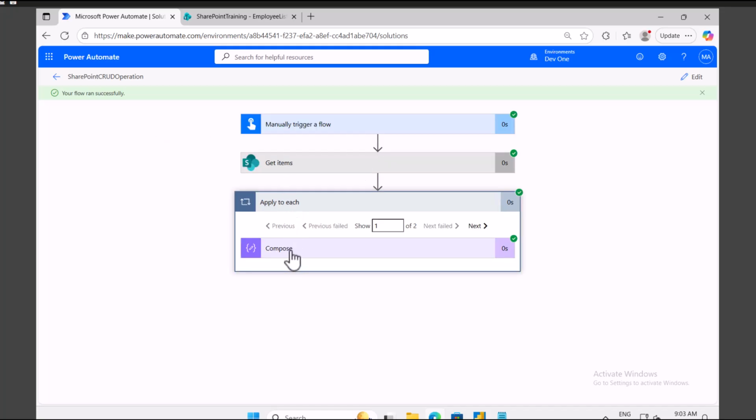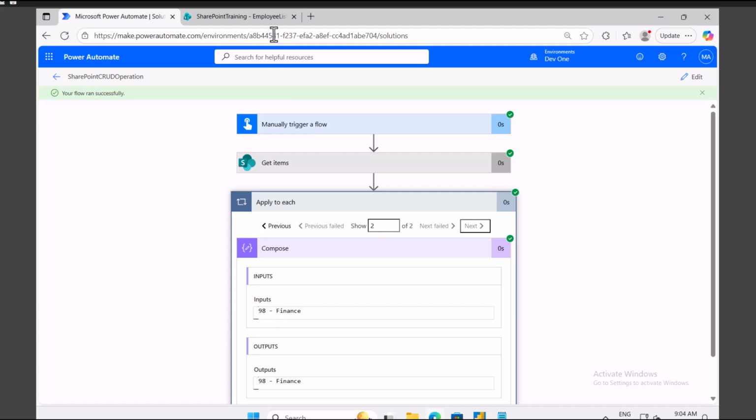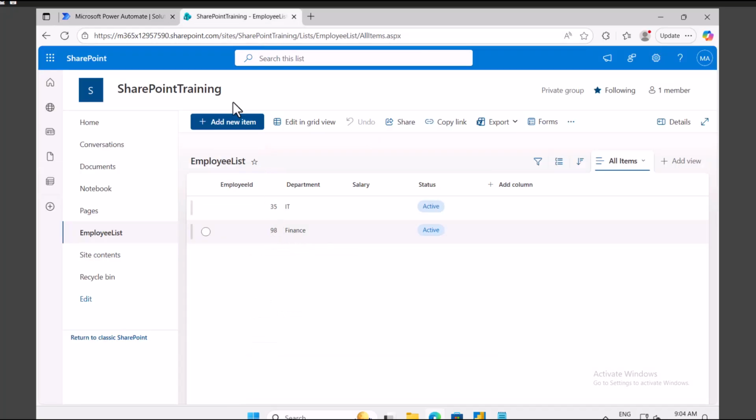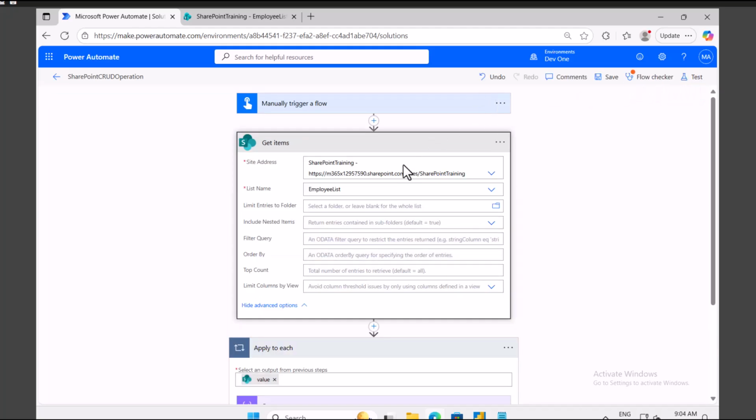And the thing that you should note here is we are getting this 35 IT, and then we should get our different, like, 98 finance, this one. Alright, so we have done read, we have done write as well. Now let's try to update a record.